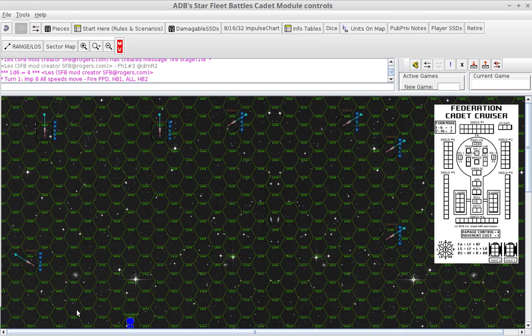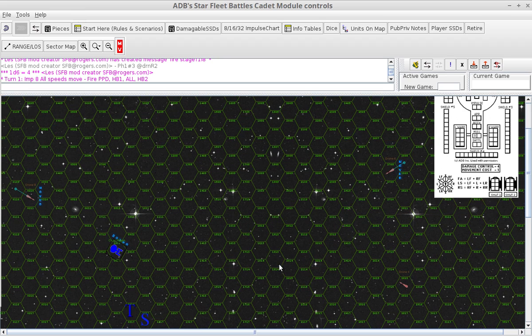While the drones move. Now, I could fly to the center and try and engage them, or I can fly to the left and try and engage them, which is what I'm going to do. So let me turn the Federation ship. And I've got a turn marker, so let me put that on the map.